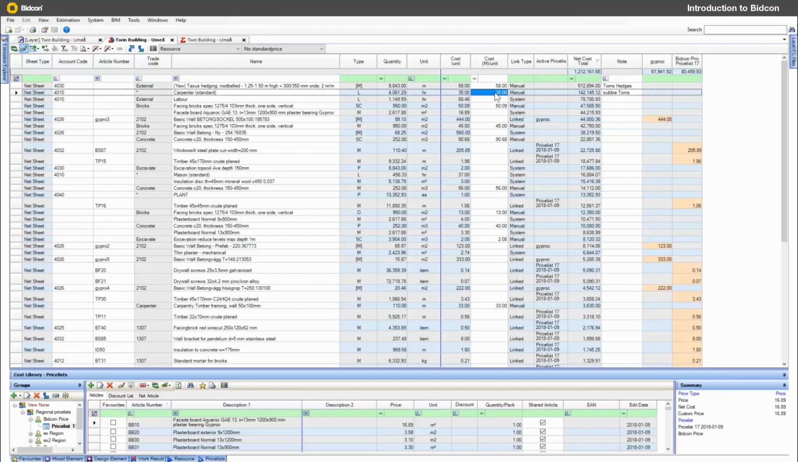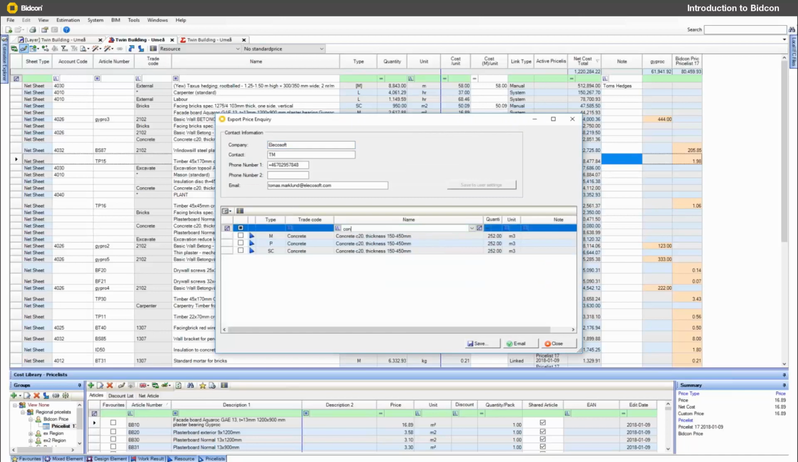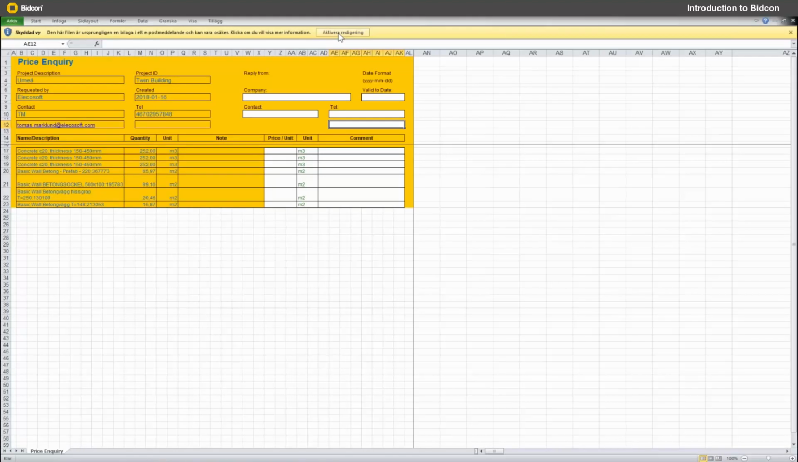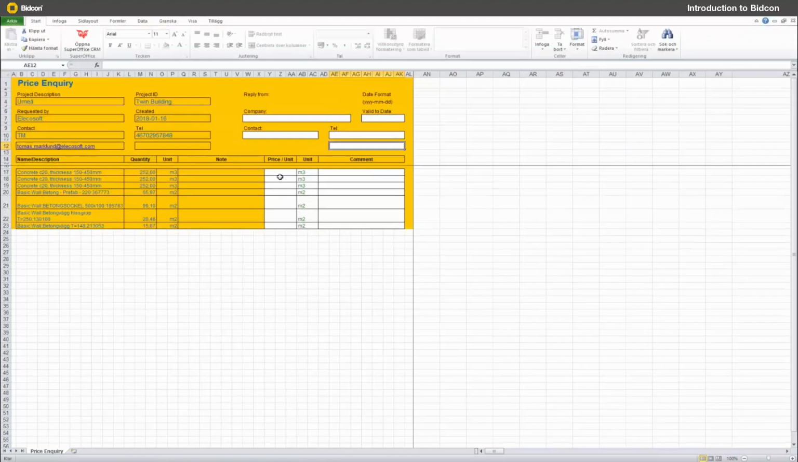Of course, I can delete that, and it will find its way back to 37, and I can delete the note as well. I can send out price inquiries for everything, maybe searching for something called concrete, saying let's ask for these concrete, email it to a supplier of that one, and they will receive an automatically generated email, and they will have a locked macro Excel, so all they can fill in is actually the price, the unit, and a comment, and of course their company name.